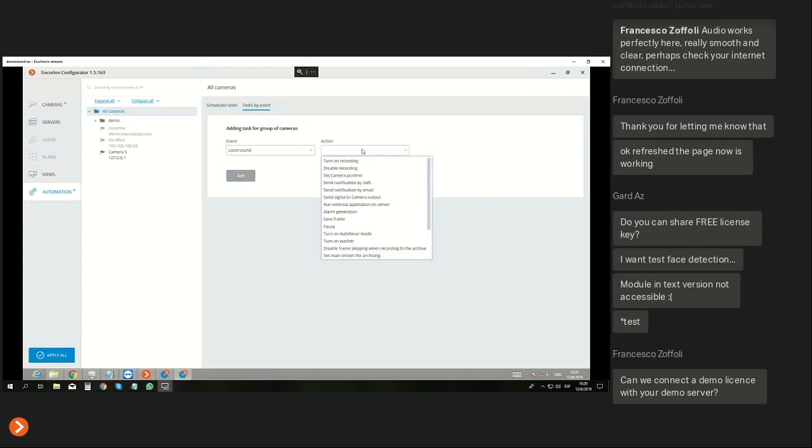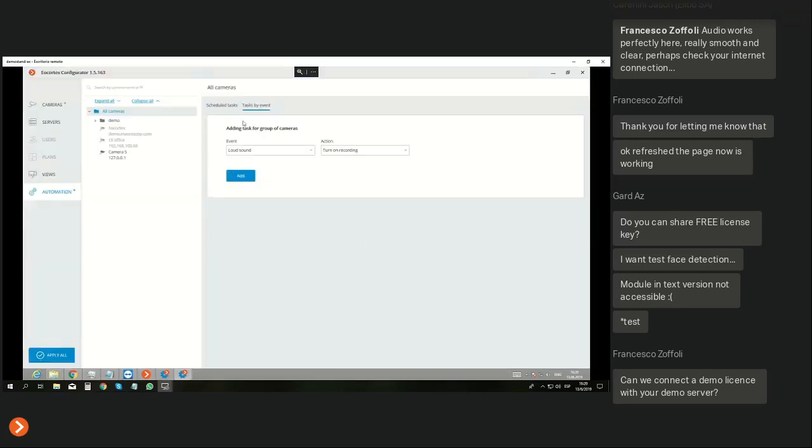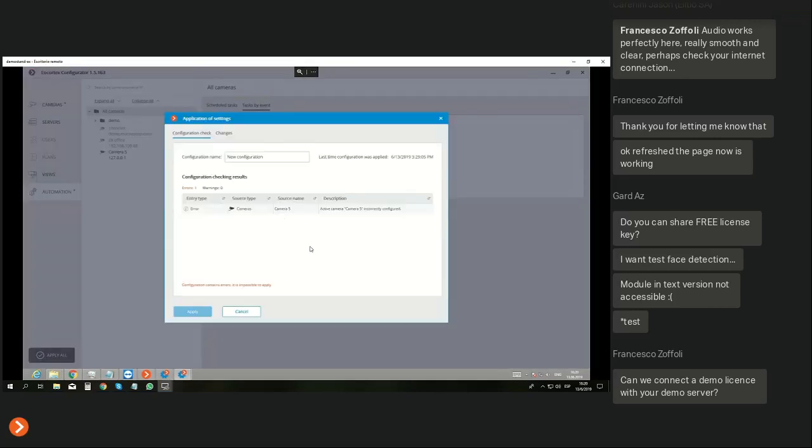Also, we have task by events, as I said before. If there is loud sound, for example, we can activate an action. Let's say turn on recording. We can add it. Here we just need to complete some more steps. Let's apply all what we did. Let's apply. We save the changes.